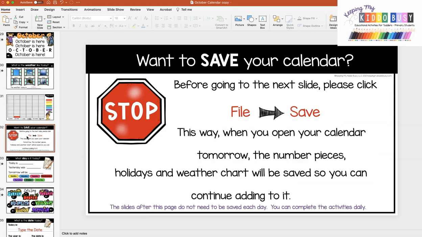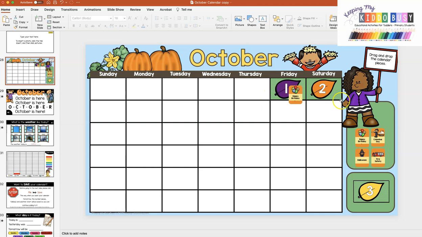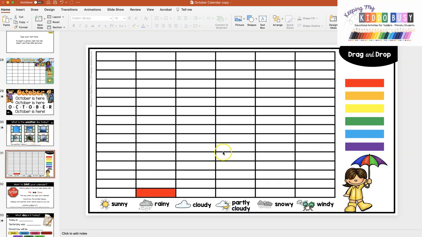And this next slide is going to prompt you to now go ahead and save the PowerPoint file. The reason I have you do that is because that way your calendar pieces will stay in place and your weather graph will stay in place each day, so you can add to it the next day.